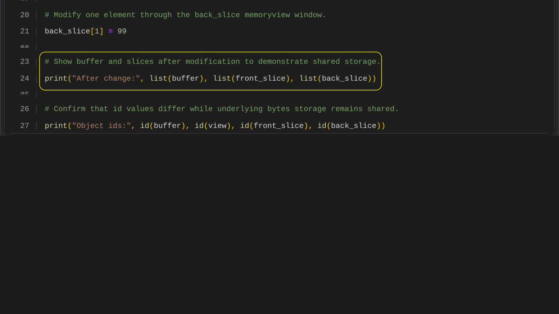After changing the data through the back slice, we print the original buffer and both slices to compare them. The updated values appear in all 3, showing that a modification in one view affects the others. This confirms that the slices and the original buffer share the same underlying memory. The example illustrates zero-copy behavior, where multiple views reference the same data instead of creating separate copies.